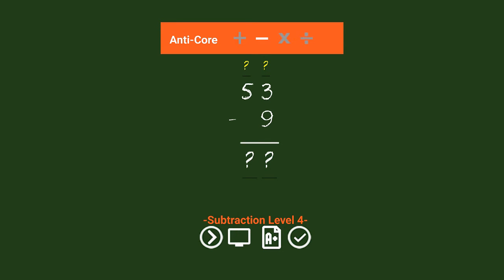Now on the app. Subtraction Level 4 shows the two numbers we are subtracting and has areas to enter the answer in the ones column and the tens column, and has areas to enter numbers in the tens and ones borrowing locations. Here we have 53 minus 9, and we will subtract the numbers in the ones column first. Since 9 is larger than 3, we will have to borrow from the 5 in the tens column. To borrow 10 from the 5 in the tens column will leave us 4 in the tens borrowing location.